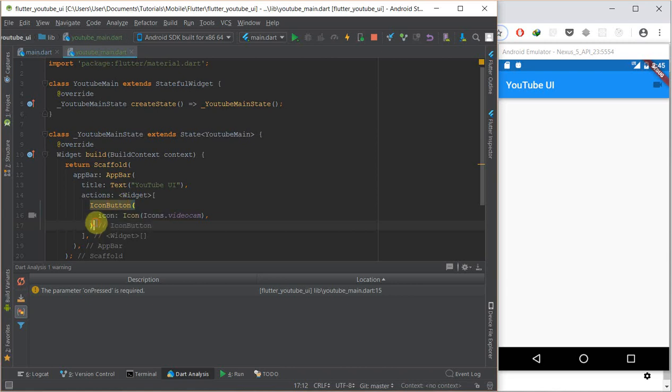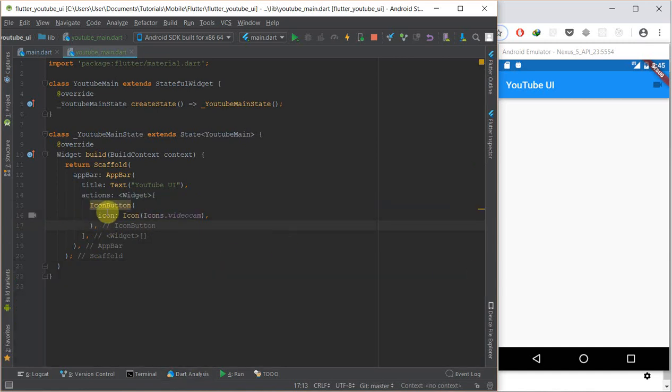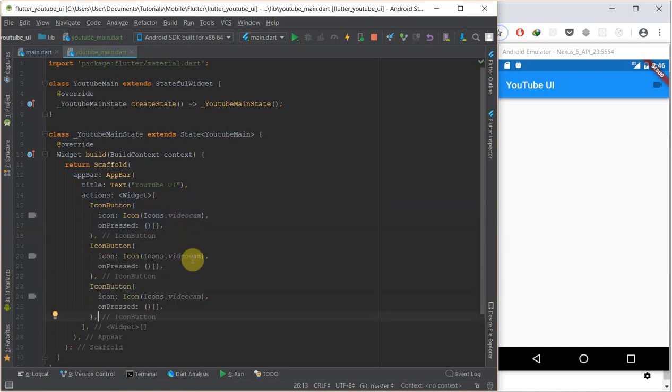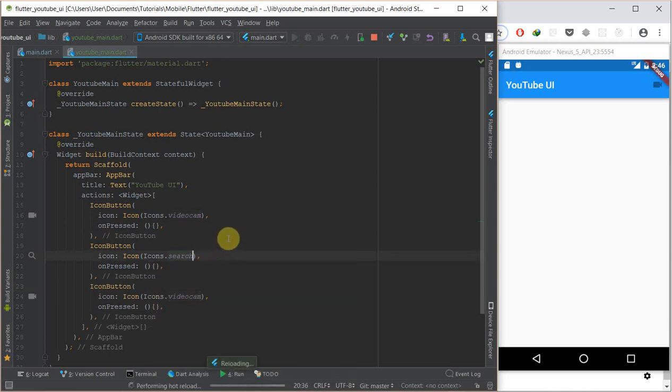Let's continue with the icon button. I'll just copy and paste this, minimize this window, and also pass in the onPressed event. Whenever you click the icon, you want something to happen, but for now we'll just make it an empty function. Next we'll make two more, and the second one would be search. Let's save and see that. Cool. Now the final one is the account circle.